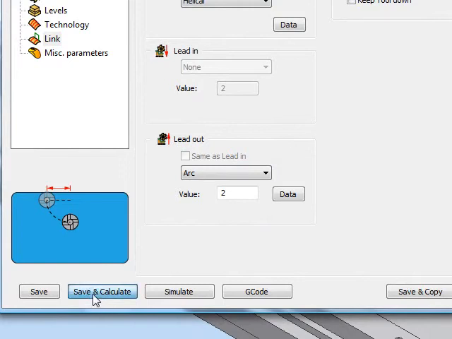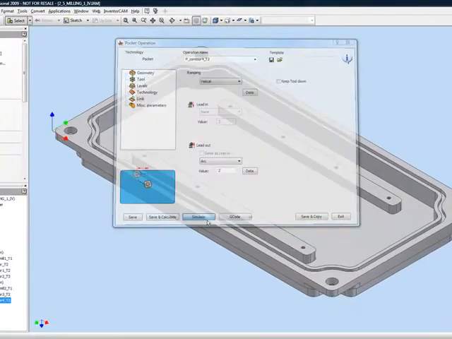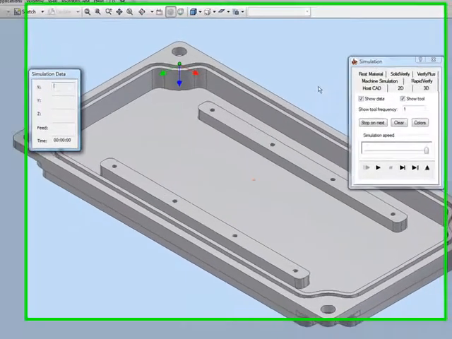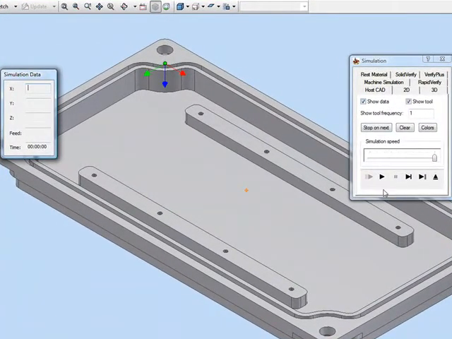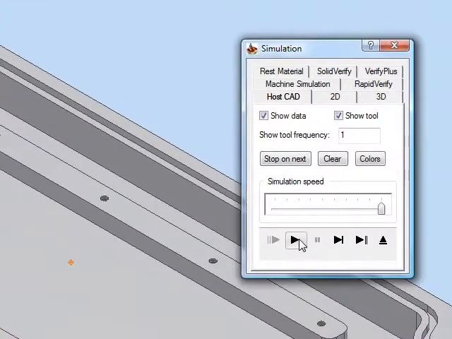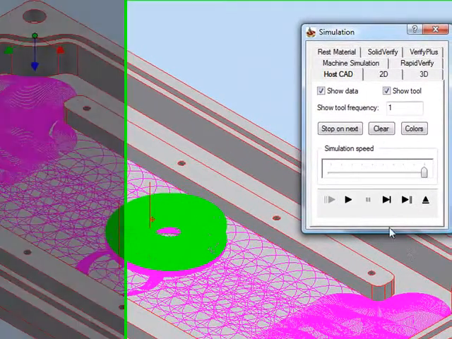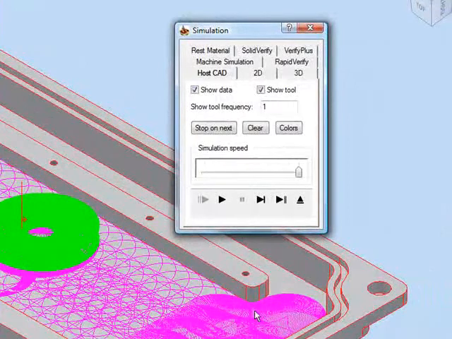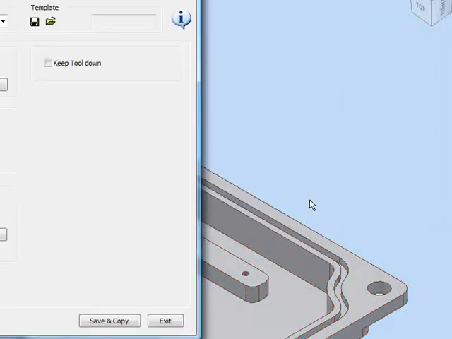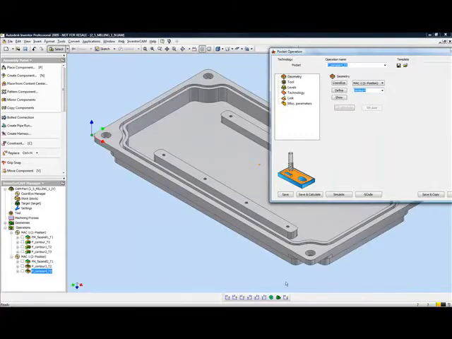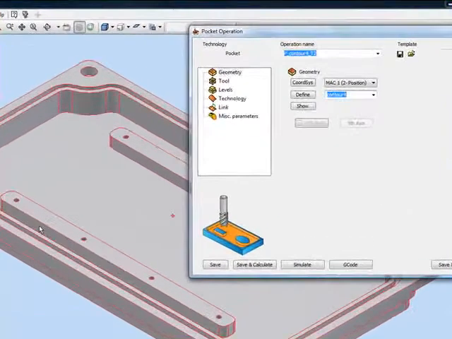I'll do save and calculate, and in my simulation you'll note this time that the tool will work within this area over here, and it can only go in wherever it can go, and it cannot go behind these areas. Now, in my next operation, I still have to clear out these areas over here, which I was not able to go into before because my tool is too big.